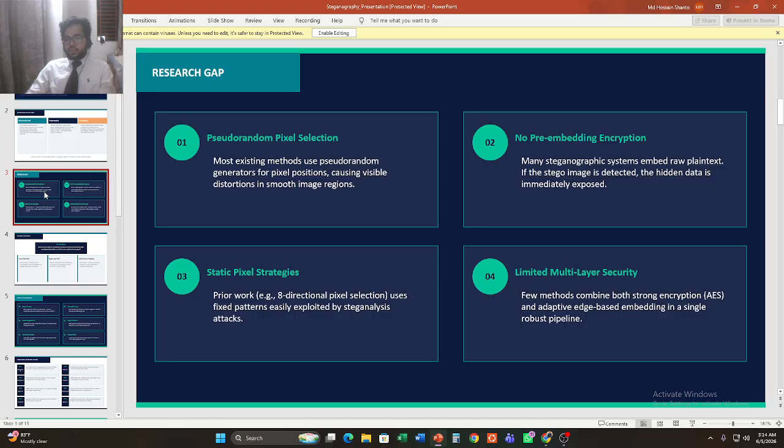In section 2, research gap. In other words, what problems exist in the current state of the art that motivated this research? The author identified four major gaps in existing steganographic methods. Gap number one, pseudo random pixel selection.